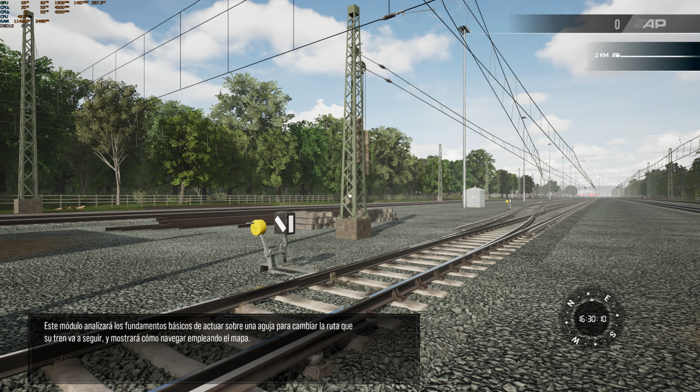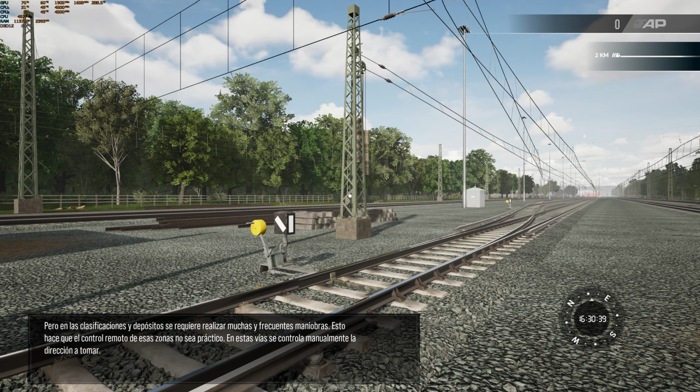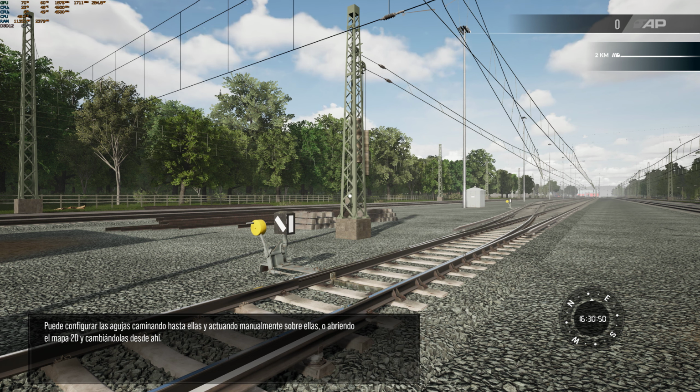This module will go over the fundamentals of operating junctions to change the path your train will take, and how to navigate using the map. Most rail lines around the world are controlled remotely by a signaling center or dispatcher. From the perspective of the train, the direction taken is automatic. But within yards and depots, many small and frequent movements are required. This makes remote control of the track impractical. In these locations, the direction taken is manually controlled. You can set junctions by either walking up to them and interacting with them, or going to the 2D map and changing them from there.